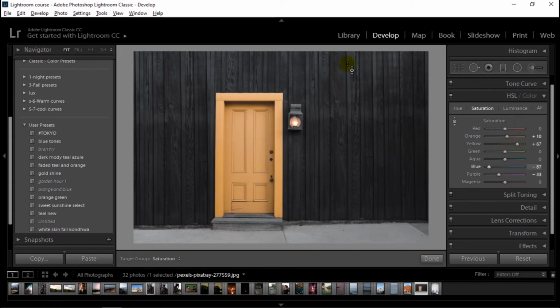Now we have a desaturated wall and a saturated door. This will create a popping effect. This image looks much better than the original.